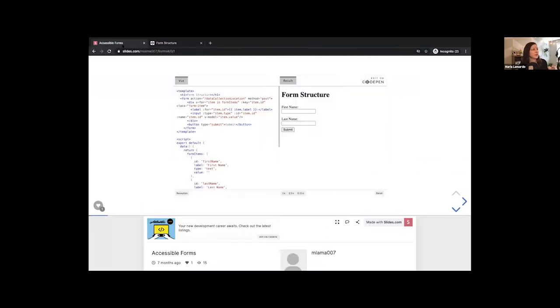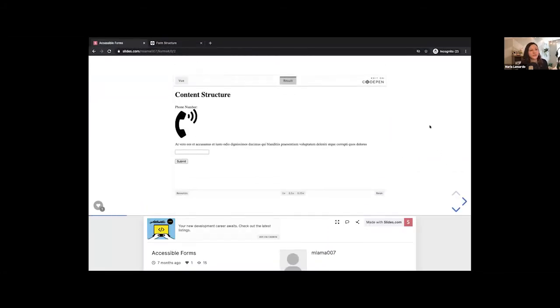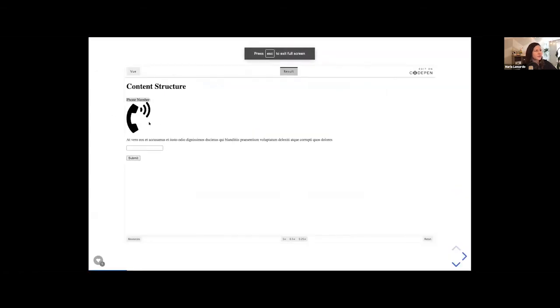So if we look at another example, let's look at this one here. We can see that we have a phone number label. And then we have this icon that is kind of intrusive in the middle of the way. It's kind of big. And then we have some text underneath that. And then we find our input field. So you can see that there's content between the input field and the label.